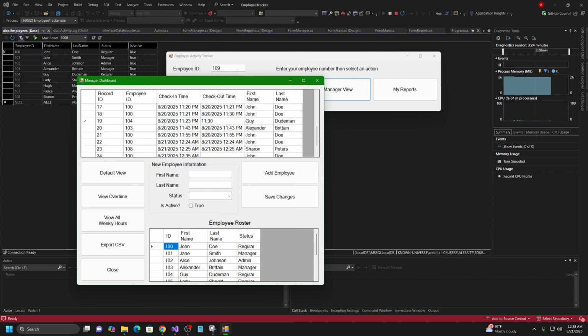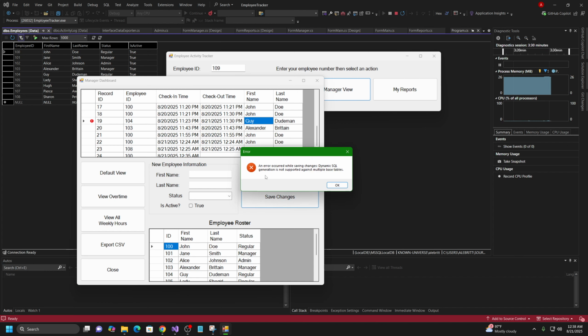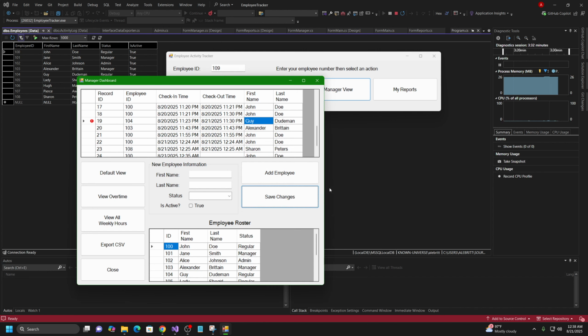But if I try to update his checkout time and I go save changes, it gives this error because this data grid view is made from multiple tables. It's from an inner join because it's the checkout time, check-in time, and employee ID number from the activity log, but also the first and last name from the employee. I could have just removed the first and last name and then left the employee roster here for them to compare, but yeah, it is what it is.